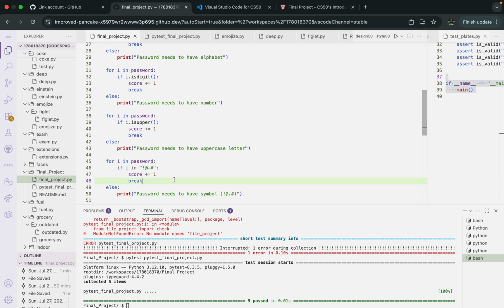So if the password is missing any of these criteria, the user will receive a clear error message. For example, "Your password does not contain an uppercase letter. Please include one," or "Your password does not have a digit. Please include a digit in your password."